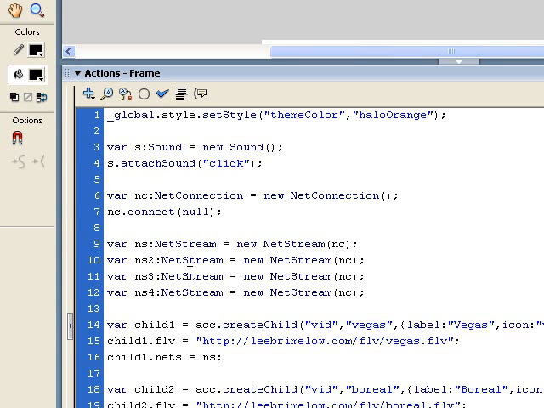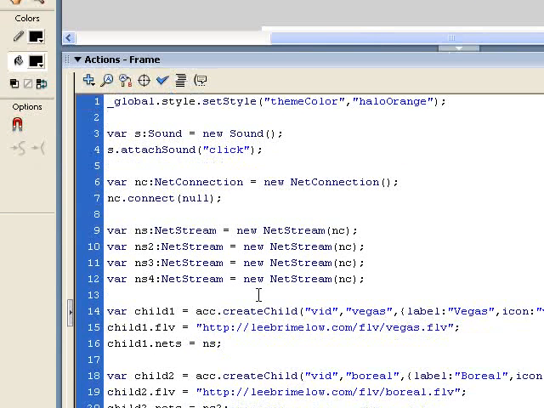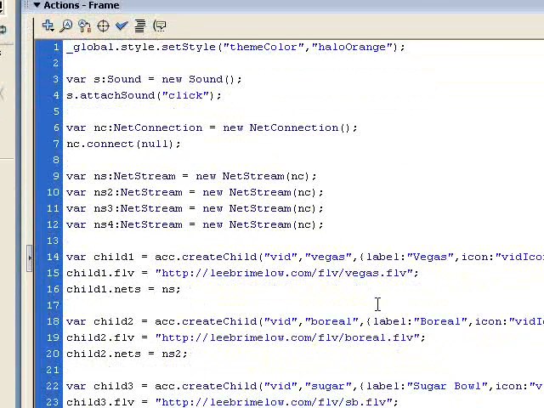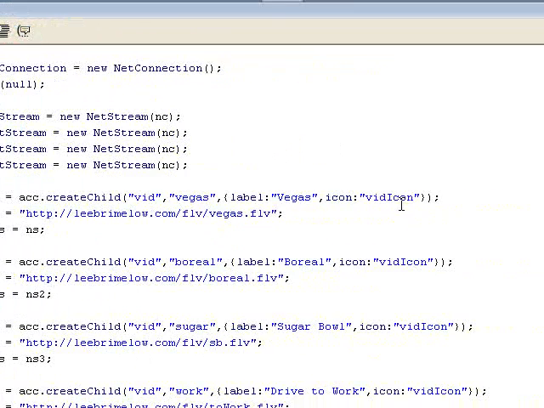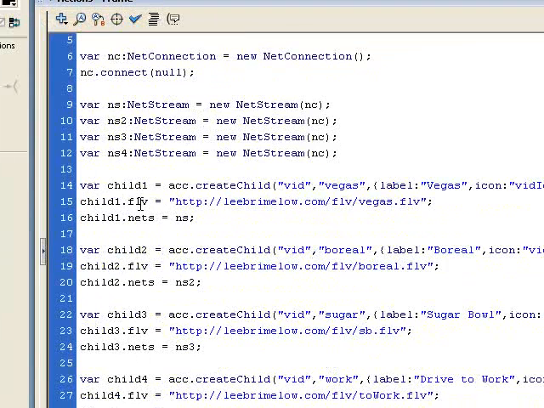Now we create a separate net stream for each panel in our accordion component. So if you had 10 videos instead of 4, you'd need to create 10 different net streams, or else the video will be all corrupted otherwise. Now in this code here, we're actually adding panels to our accordion component. So we use the createChild method, and here we tell it which movie clip to attach from the library, and this vid movie clip is the one that has our embedded video object inside. Then we give the label and which icon to use, and then we create a couple of properties here.